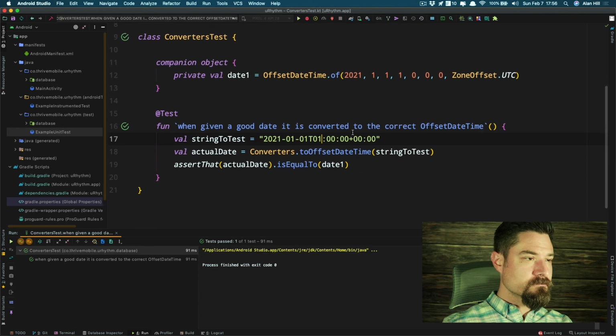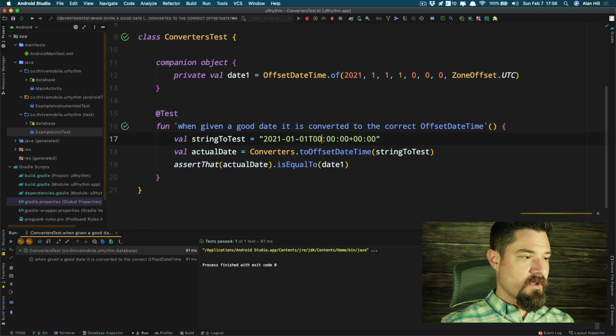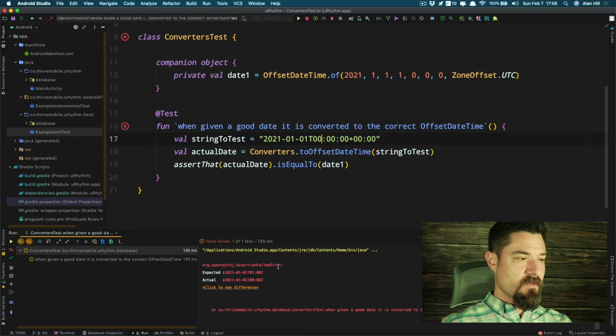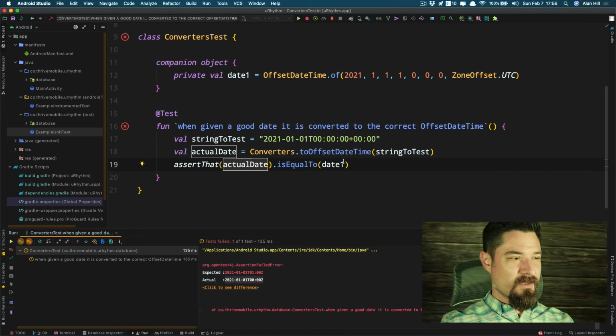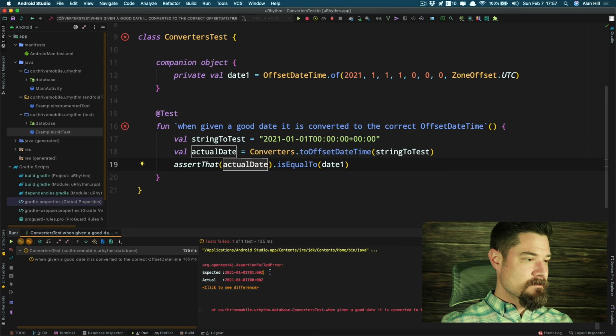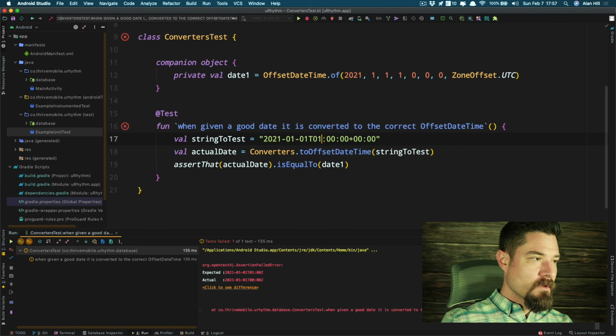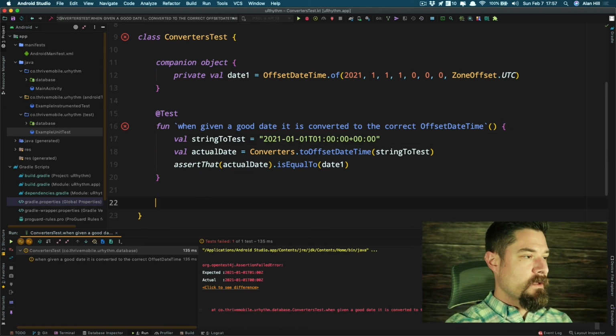That worked. Let's go back to this, and I just want to show you how nice assertK is. See, it shows you this is what the expected value was, and this is what the actual one is. So assert that this is equal to this. Camera cut off there for a second. All right, so it just makes those assertions for us. Really nice, right?